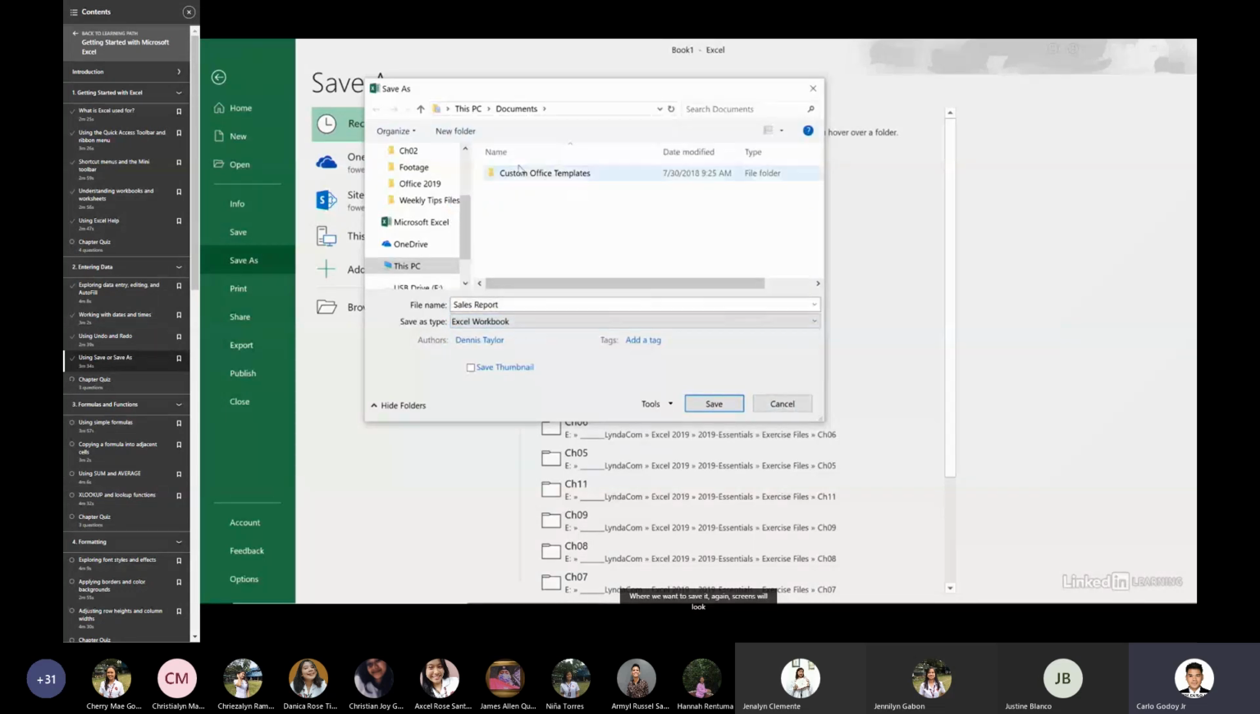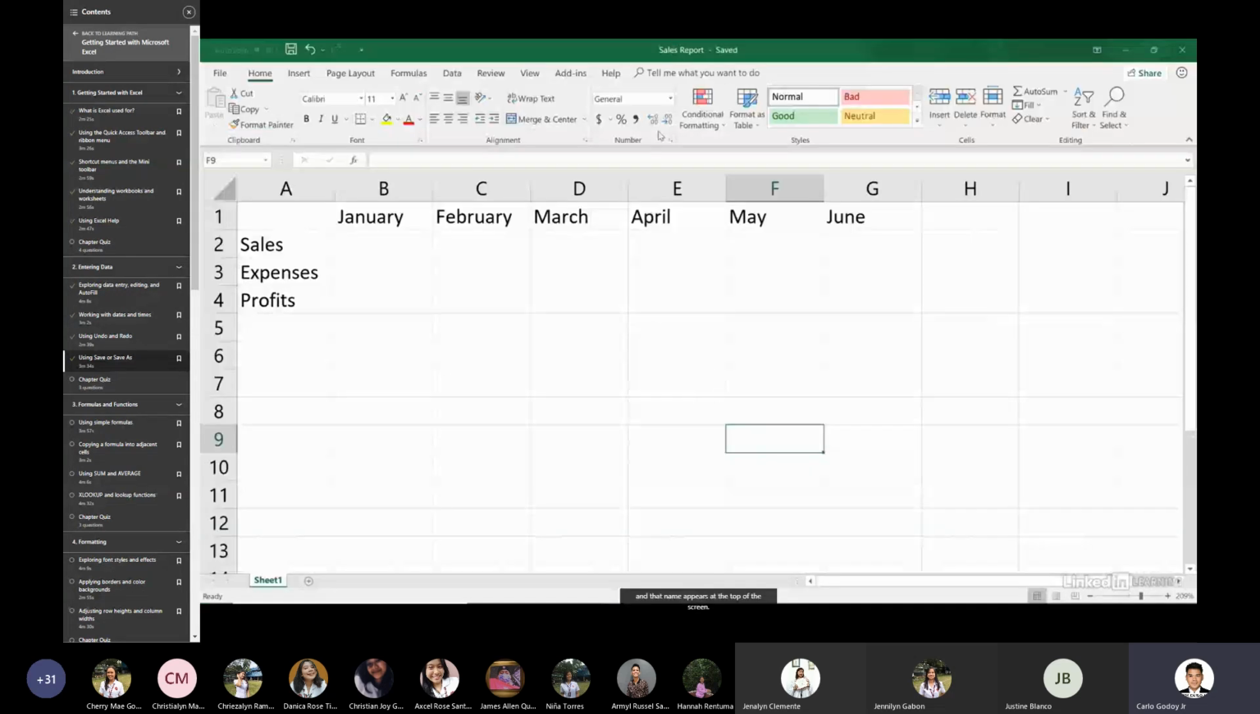Where we want to save it, again, screens will look different, but it might go into this folder or that folder, and you can scroll up and down and see various locations as to where you might want to save the file. We've given it a name, we click Save, and that name appears at the top of the screen.